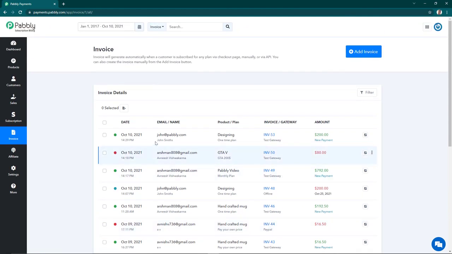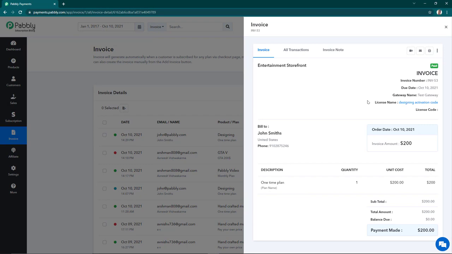Also, you have these dots which represent paid invoices, refunded invoices, and invoices that have been sent but the payment has not been made by the customer yet. And to view the invoice, for example, if you want to view this invoice for the product which was designing and the plan was a one-time plan, you can click on the blue highlighted invoice number and this invoice appears in front of me. This invoice is totally customizable.